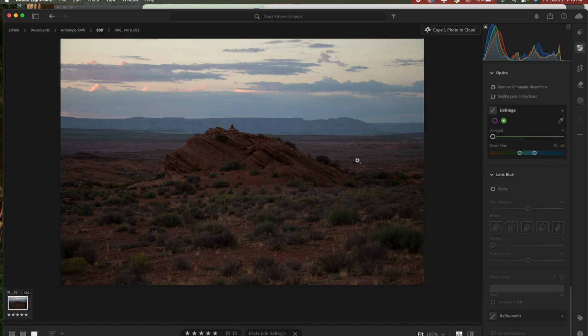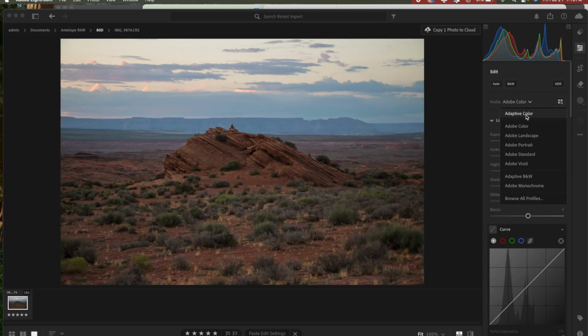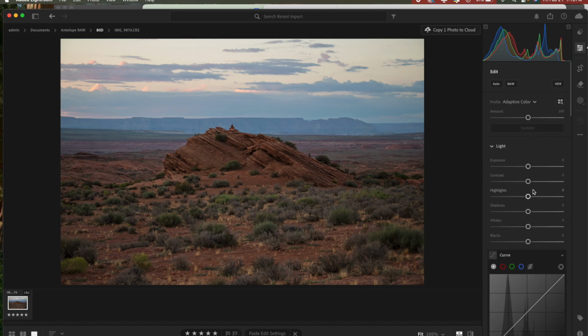Like I said, otherwise it just messes things up and it won't look right. So do those things first and then choose your adaptive profile. And then once you're there, then you can edit as usual. You can even choose the amount of adaptive color that you want to apply. In this case, I might even go up a little bit because I really like how that looks. And then I can edit it as I normally would.